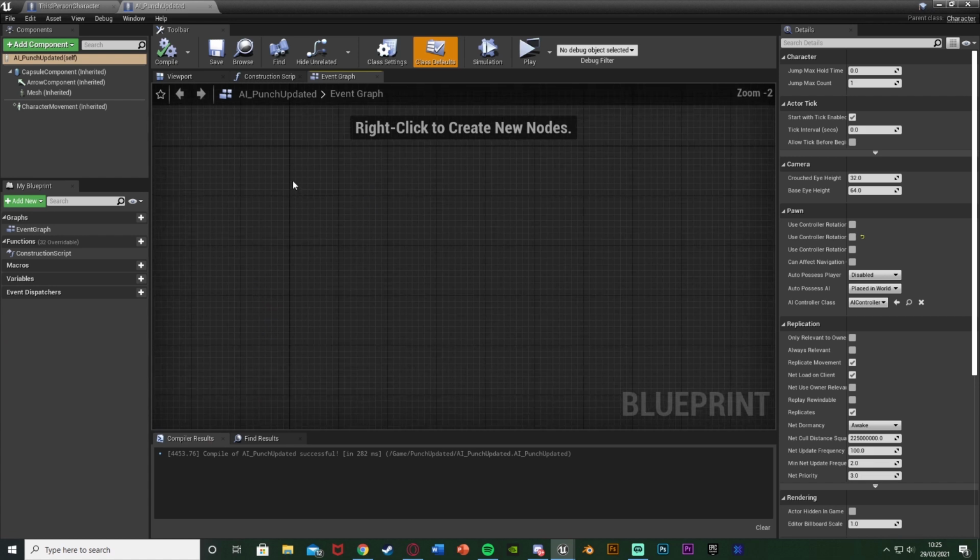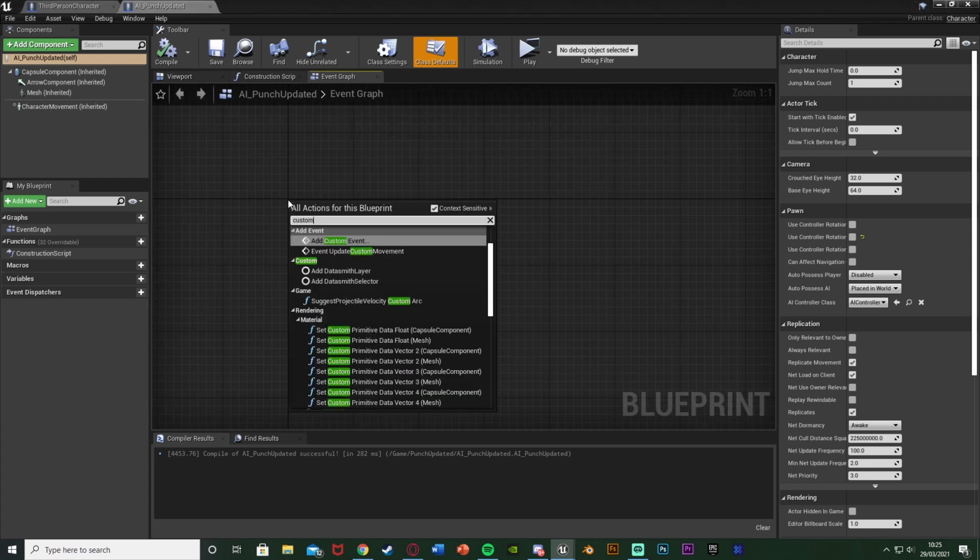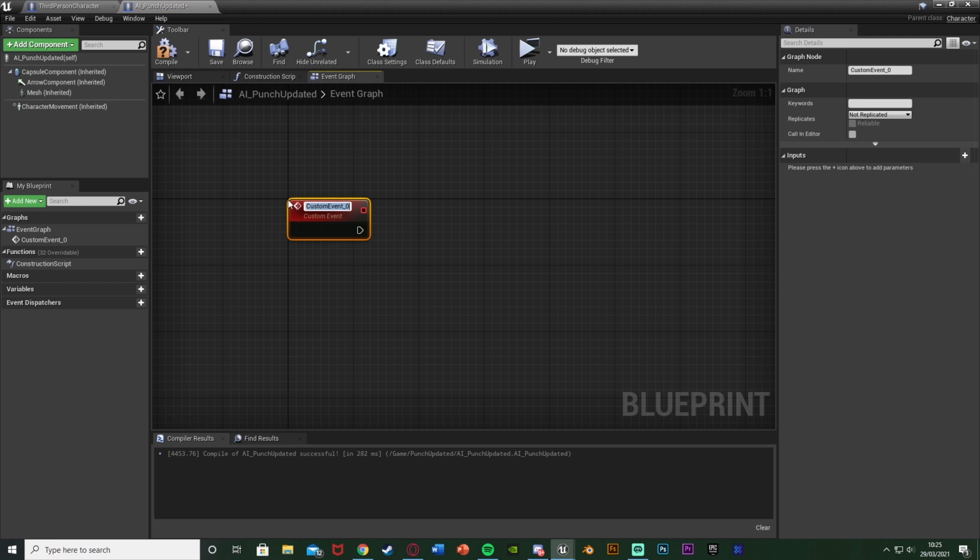In here, what I want to do is right click and add a custom event, and I'm going to name this one hit, or on hit, or punched, anything like that. And also I should mention, if you don't have an AI, you can very easily just duplicate the character blueprint to get one, and I do have videos where I'm creating AIs as well, if you'd like to go see that. But I assume you already have one since you're watching this video.